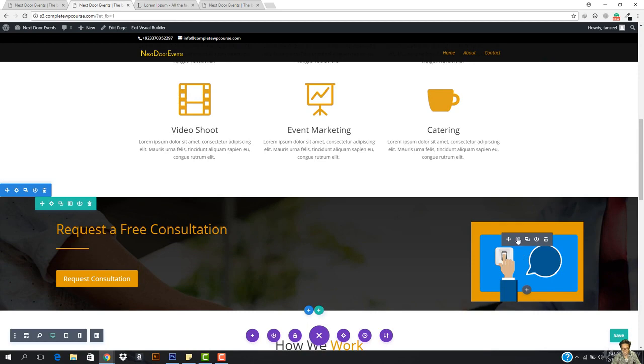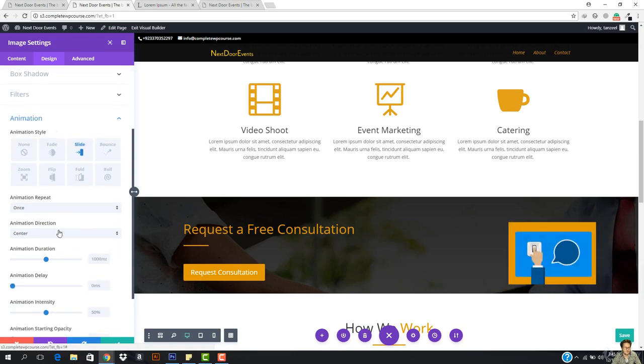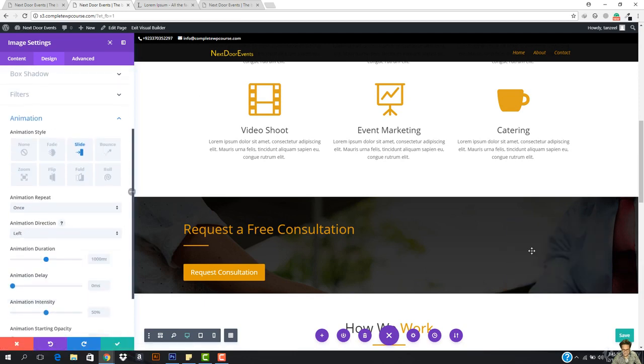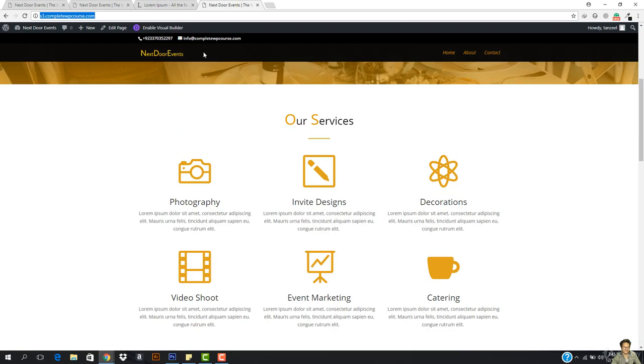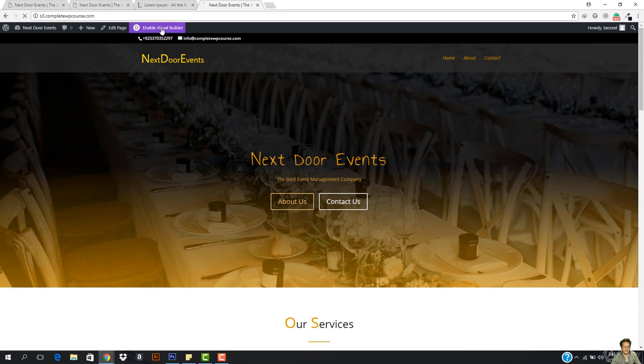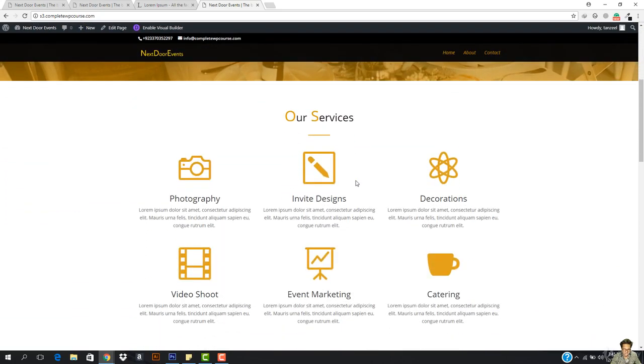Same like this, I want to apply it to this side right here. If I go to the design, I go to the animation, and this is going to slide from the left. Okay, you can see how this is looking. So I'm going to change it to 900. Let's come here and save it. Let's save it. So now let's go ahead and have a look at our website. Refresh. And here you go. If I just go down, you can see how this is looking.